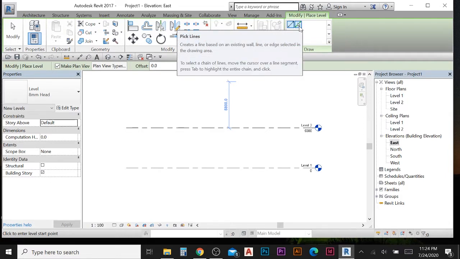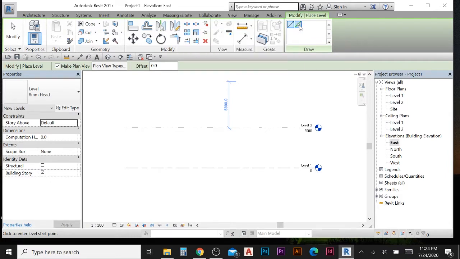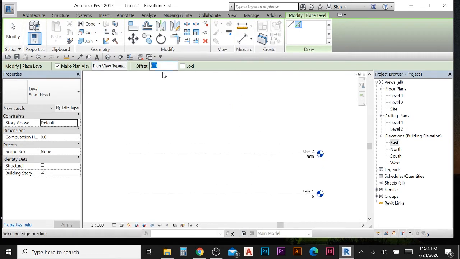This is an easier option. You click on the Pick Lines option, then you can give here what is the offset, the height you need. So here 5000, here also I need 5000, and I've already given the 5000 height offset.